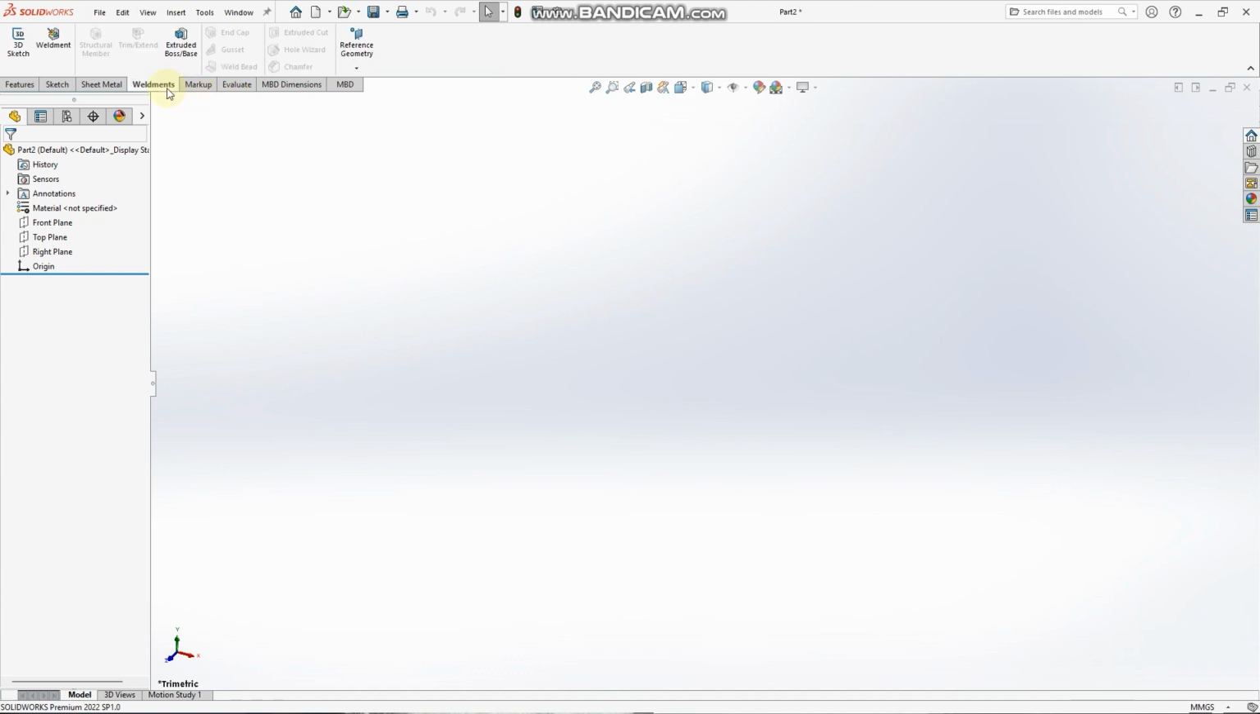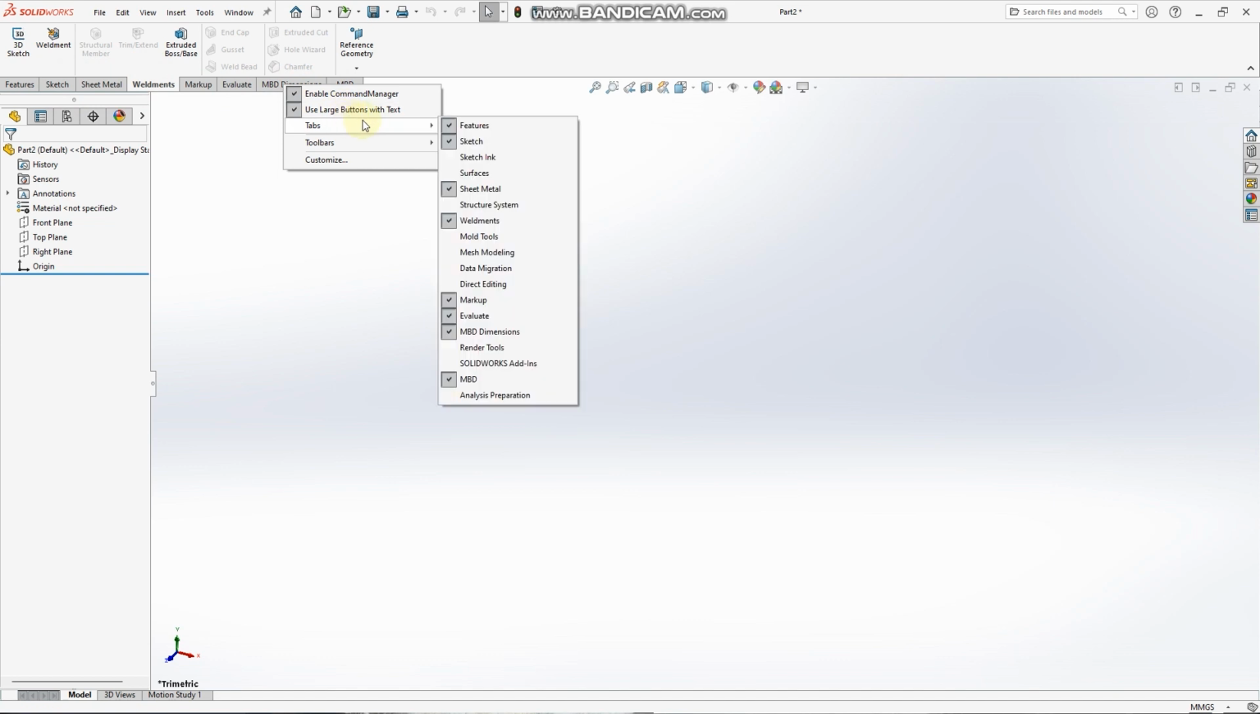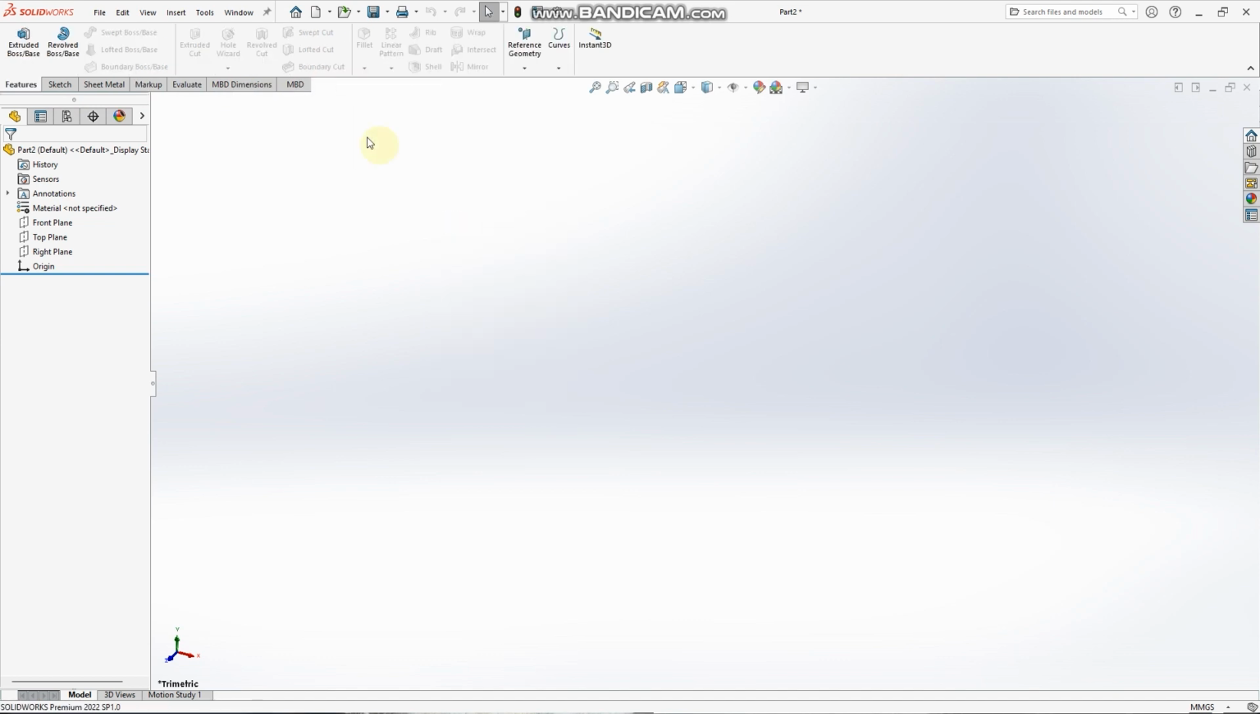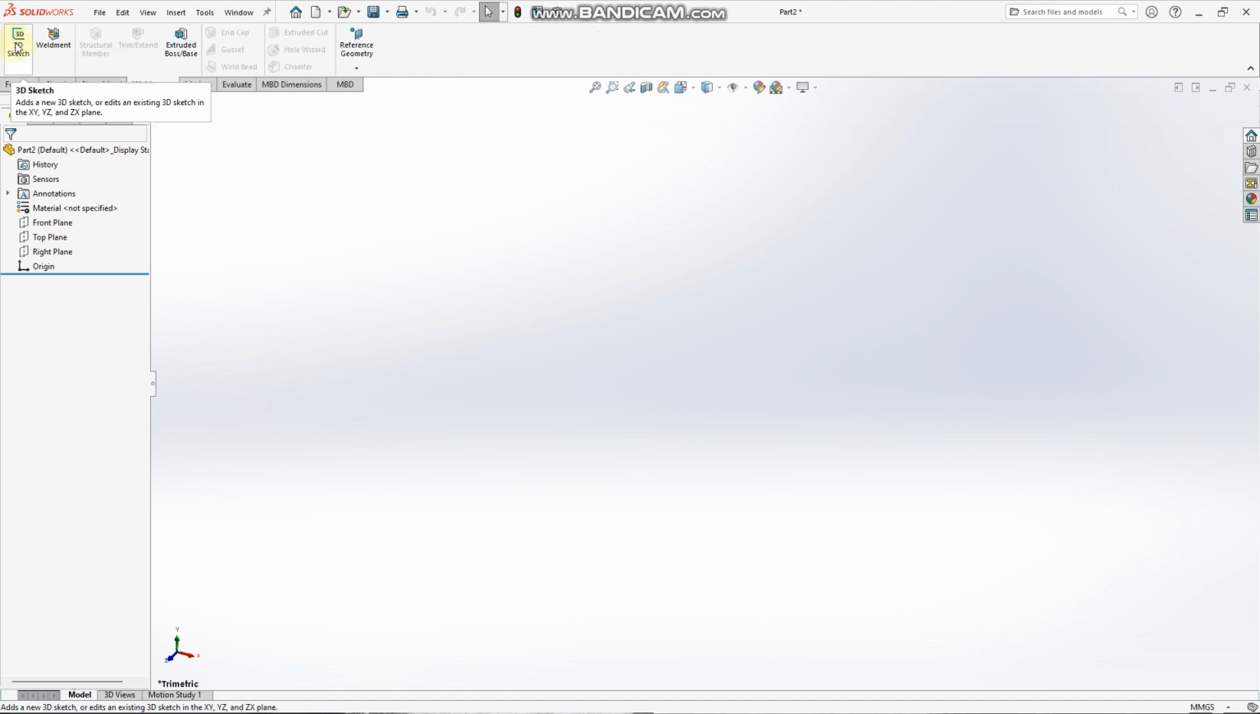Then go to Weldment. If your Weldment tab is not like this, just come to one of the tabs, either Features or Sheet Metal or MBD Dimensions. You right click, you go to Tabs, then you check Weldment so that it appears at the top there. So we go to Weldment, then we select 3D Sketch.